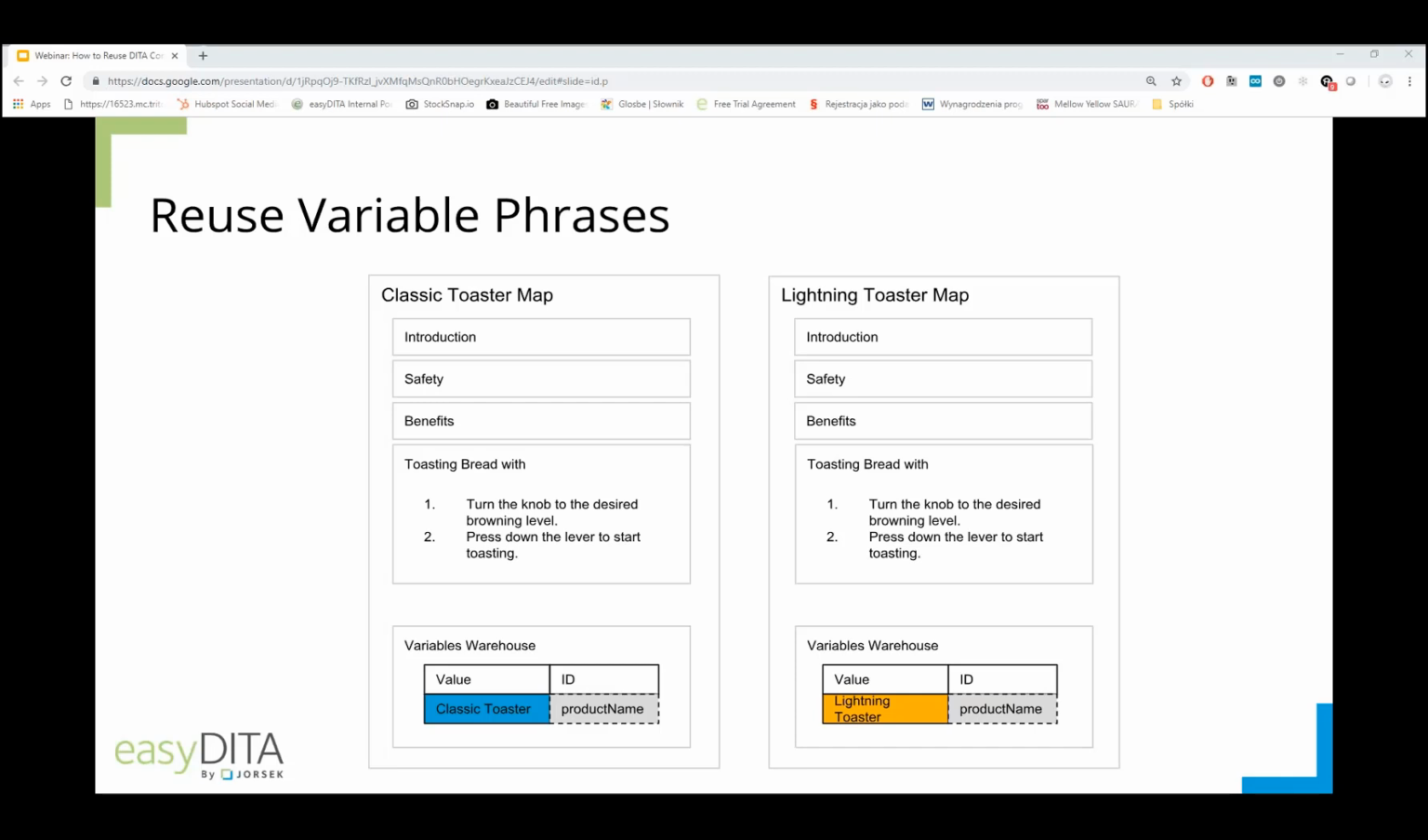And just to make sure you understand, variable warehouse topics need to be separate topics for each map. So these are 2 different topics, but inside of each one, we have the same ID assigned to a value. So ID product name in the classic toaster map is assigned to value classic toaster, and ID product name, so the same, is assigned to value lightning toaster for the lightning toaster map.